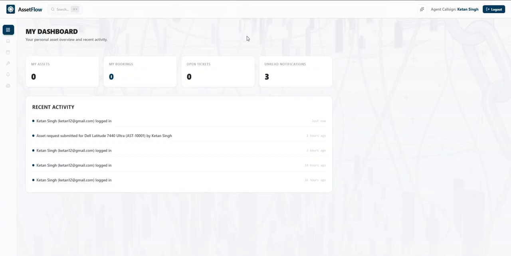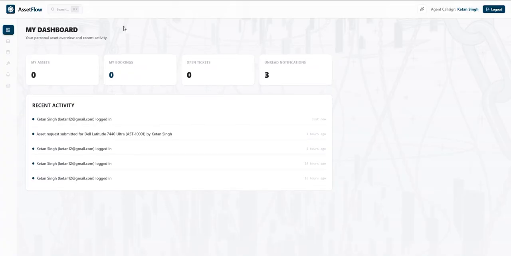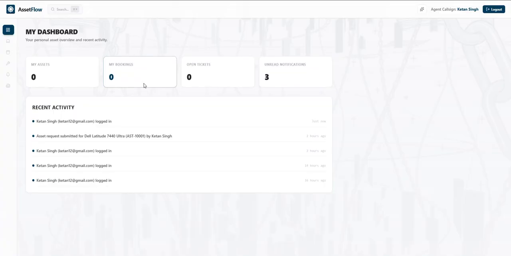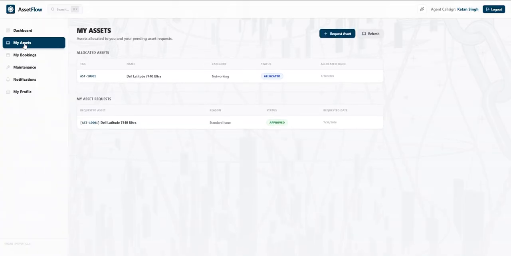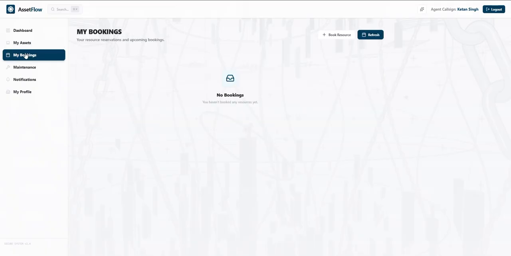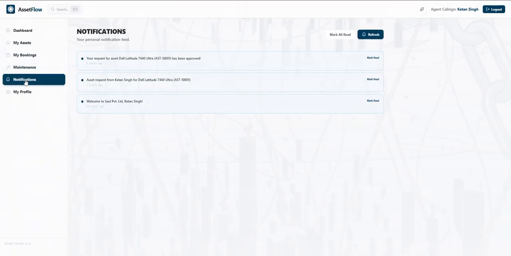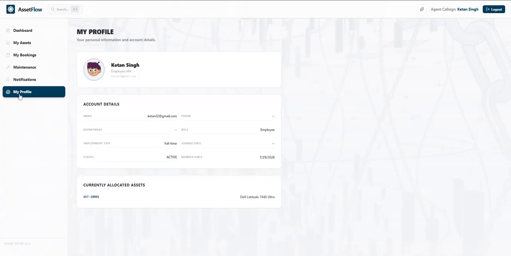Now let me walk you through the employee dashboard. The employee dashboard contains these options, also the logs of the recent activities, followed by the assets which are owned by the employee, the booking request by the employee, the maintenance request, notifications, and the profile.